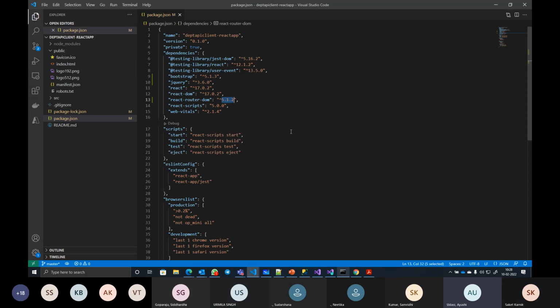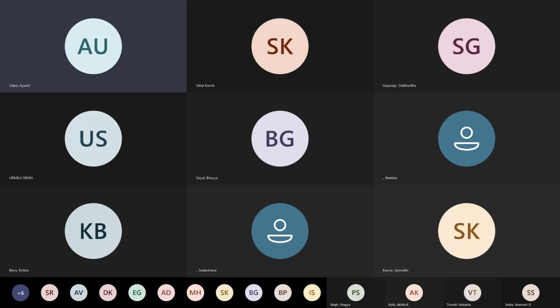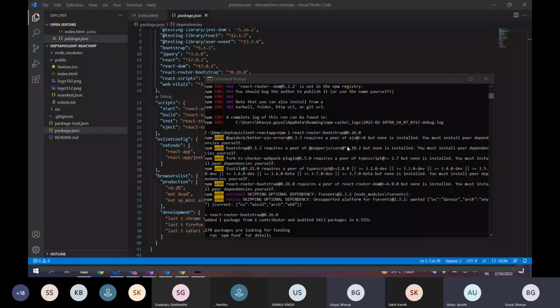Okay, so make sure your configuration file is looking like this for dependencies. I'm getting an error while installing React Router DOM. Can you share your screen? Yeah, I will.